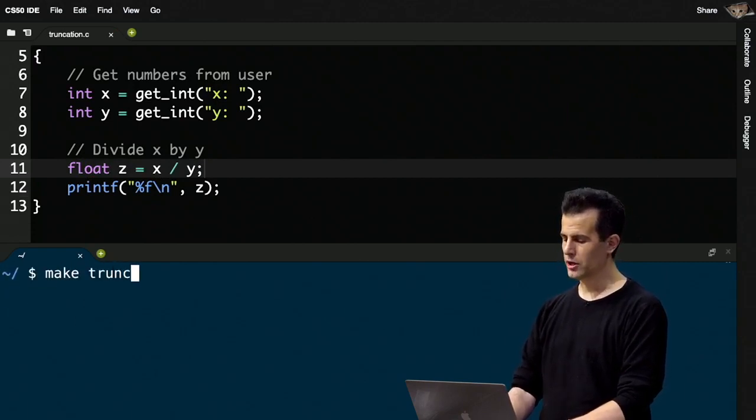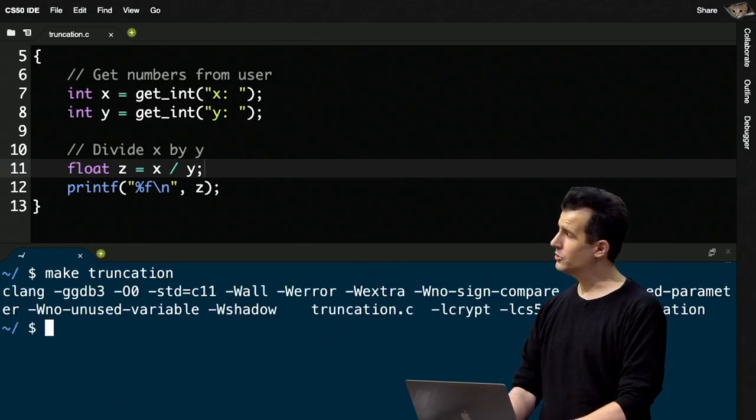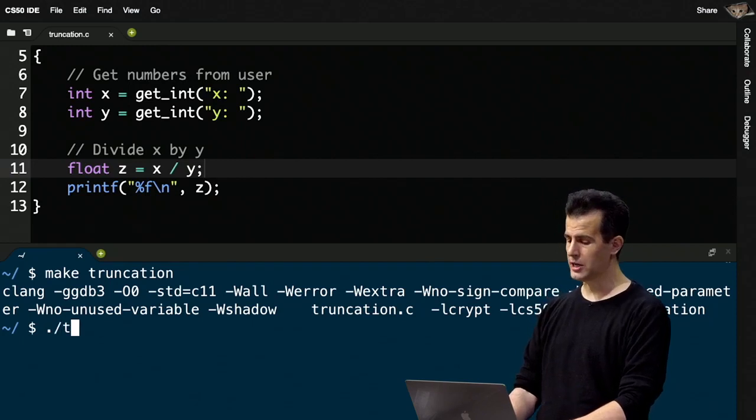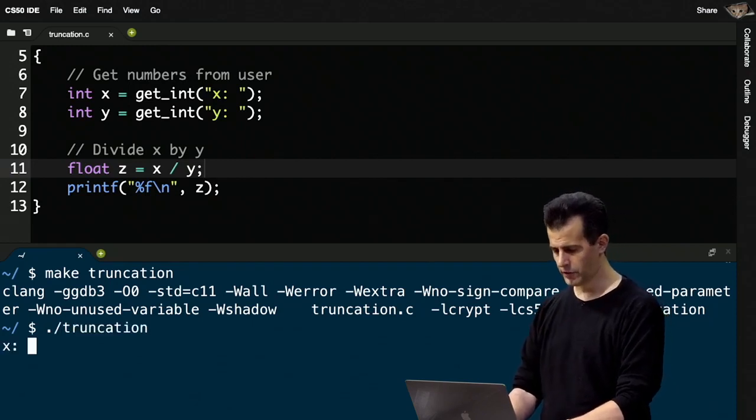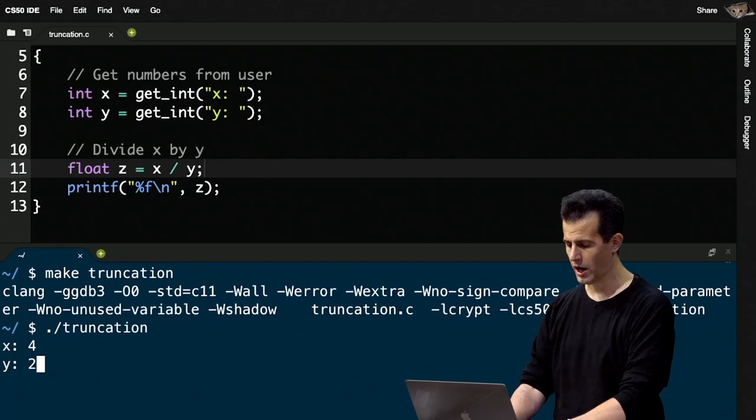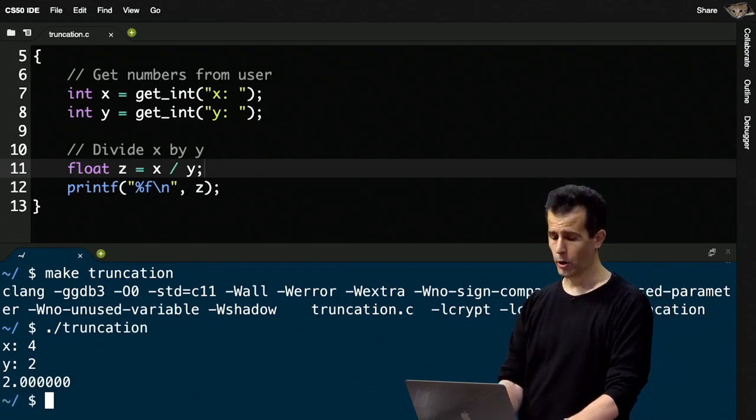Make truncation. All right, it compiles OK. And I like how we used a float here. That does feel correct. So let me run truncation. And let me go ahead and type in, for instance, 4 for x and 2 for y. OK, I like that. It's 2.000. So that's the correct math calculation.